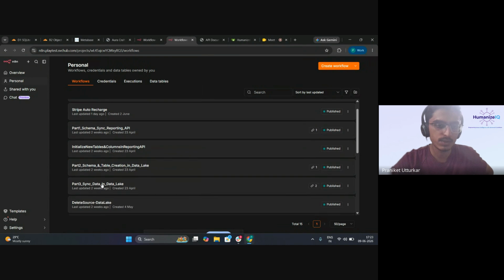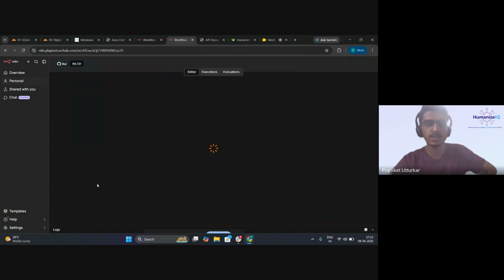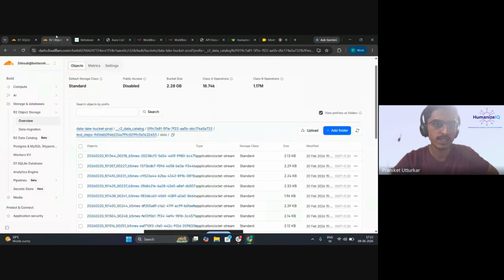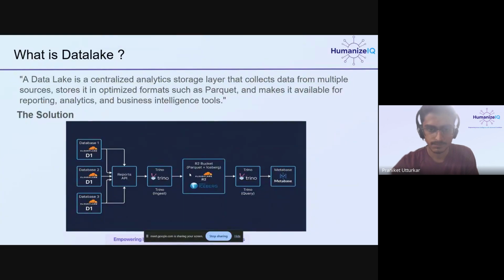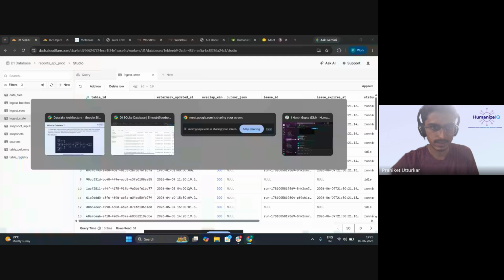Part three is used to insert the actual data from the D1 to the R2 bucket, using the tree node. If I go back to that, this one. Now we have all the schemas, so part three, with the help of the tree node, will fetch all the data, all the table items and rows, and insert it into the R2 bucket. So that is part three. It syncs all the data.